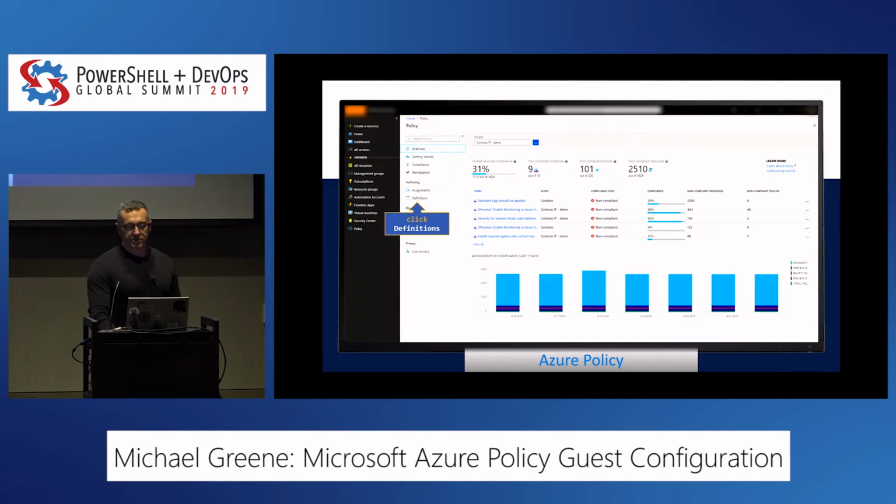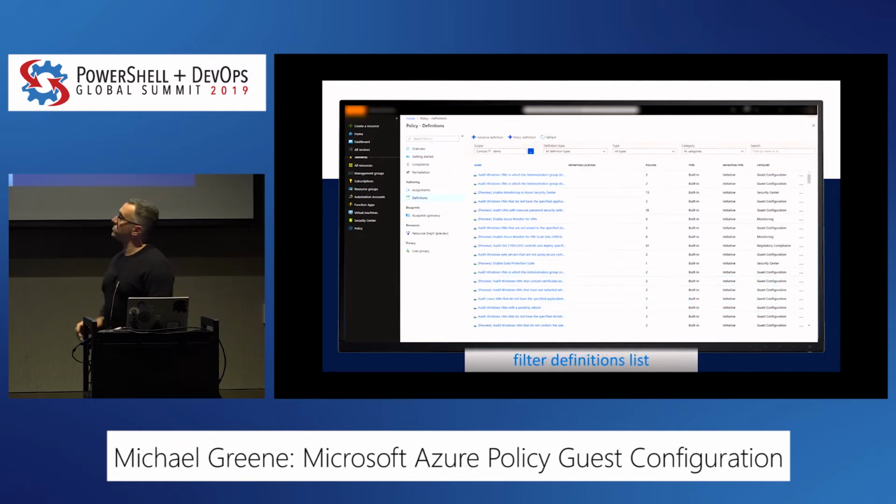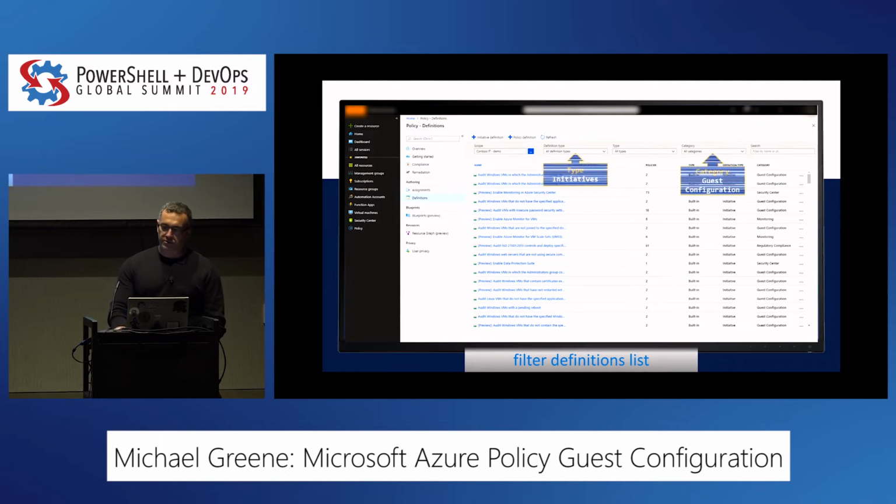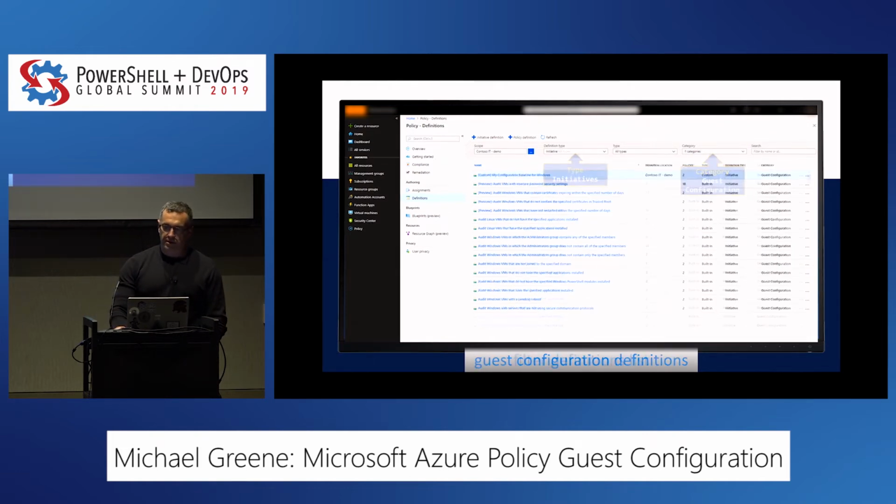If you go and look at our definitions, what you'll want to do is change two filters. One is the type. Just change that as a drop-down list and check initiatives. And then for your category, select guest configuration. There's lots and lots of policies there, and you're going to want to filter this down to just the ones that apply to virtual machines.